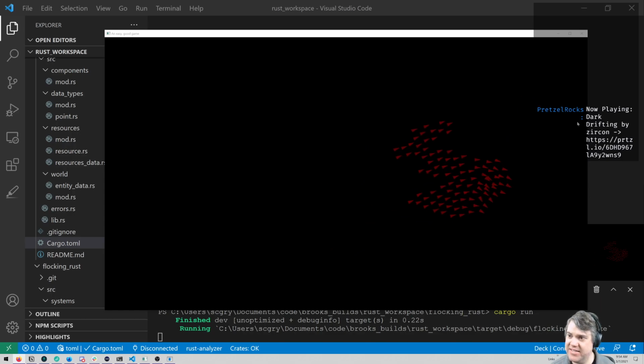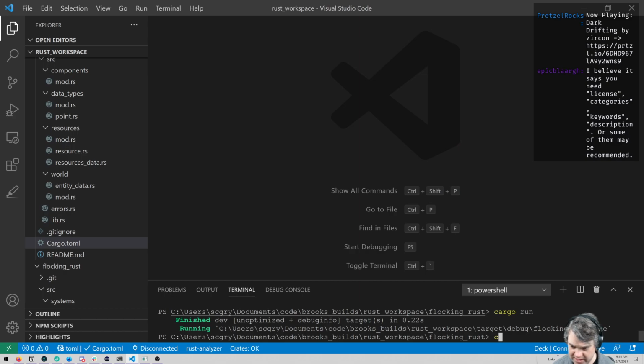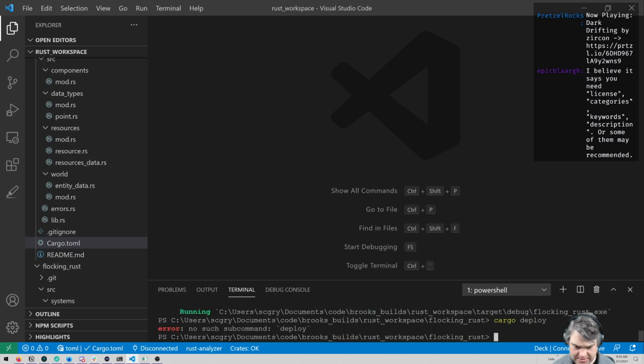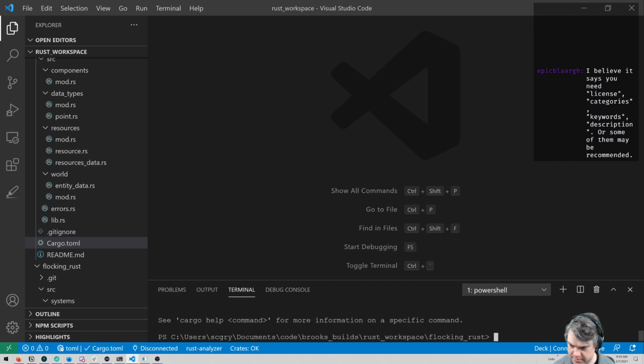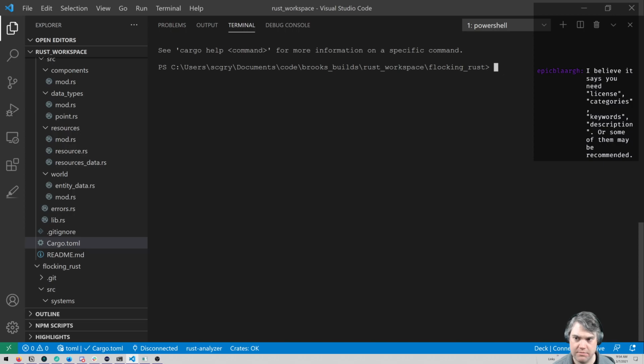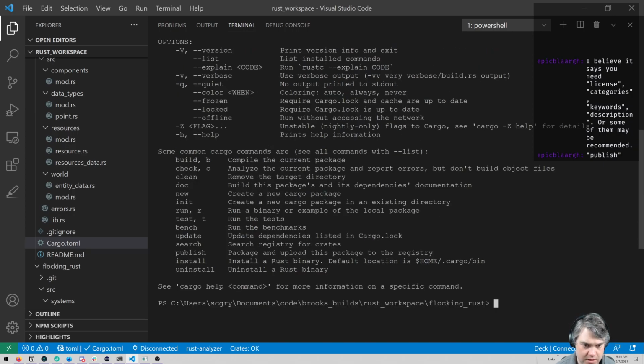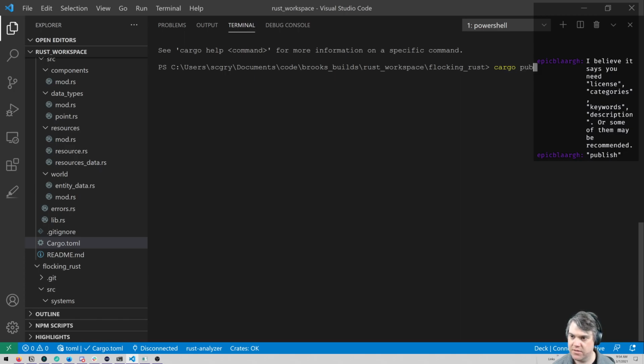Let's go ahead and see what happens if I try to deploy this. We're going to do a cargo. I believe it says you need license, categories, keywords, description, or something may be recommended. Let's see what happens. If I do cargo, I think it's deploy. Let's see, cargo publish, cargo publish. So I do that. All right, let's see what happens. I know it builds. I know it also checks like GitHub.